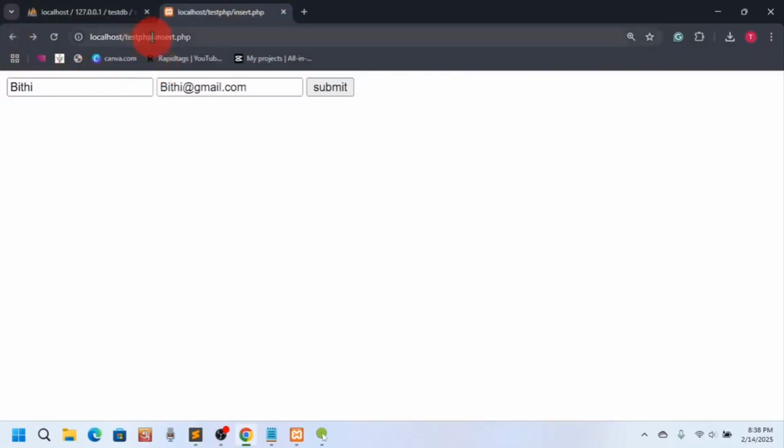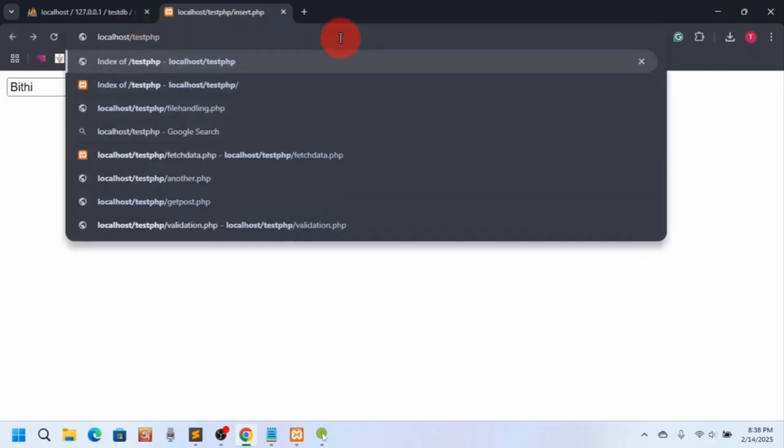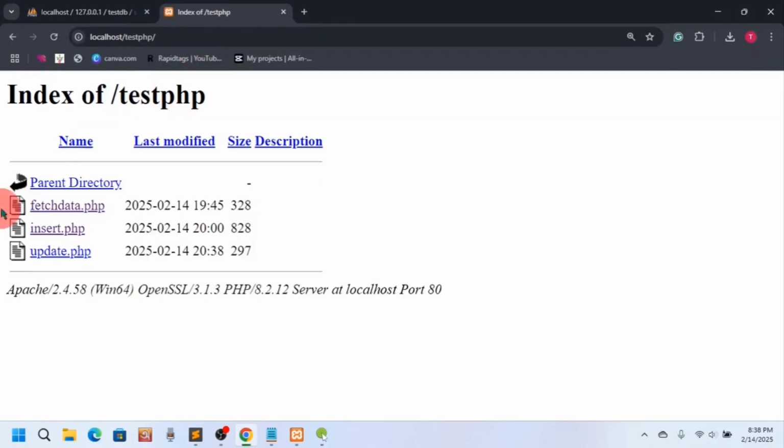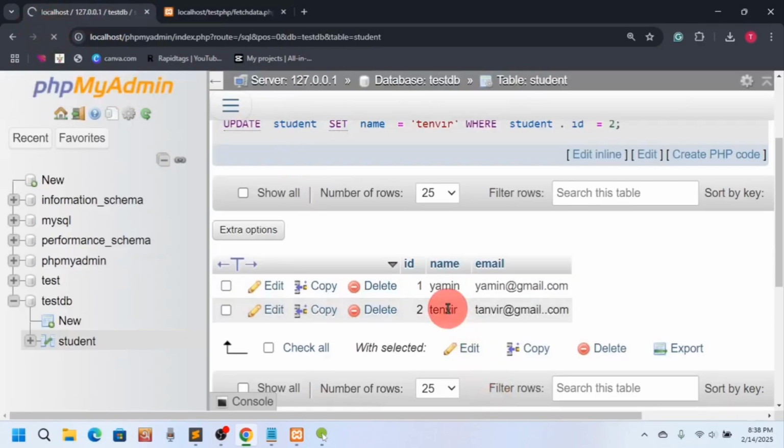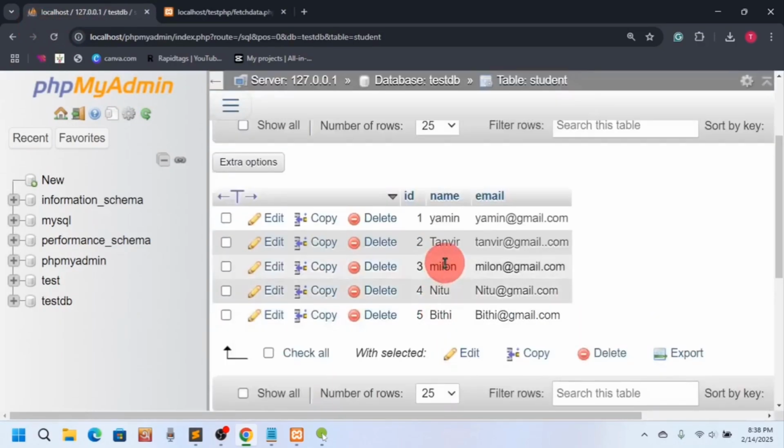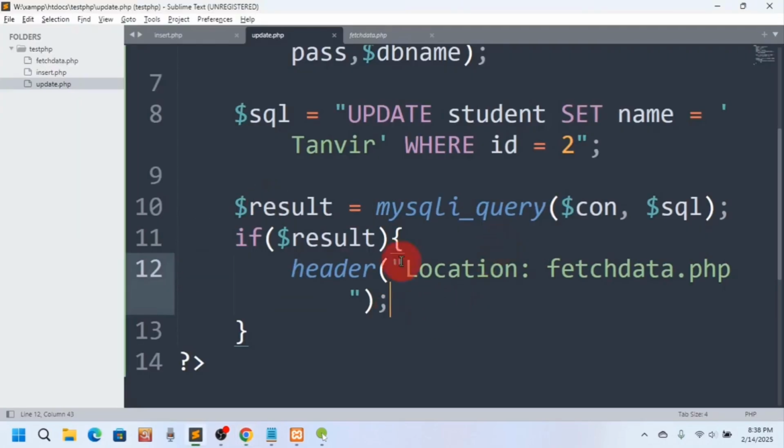Now let's see, I want to run this PHP file. So I will go to the test.php project, and here you can see we have a PHP file update.php. If I click on it, you can see our name is updated, and if I refresh here, you can see the new name. Okay, so everything is done. Now this is how you can update.